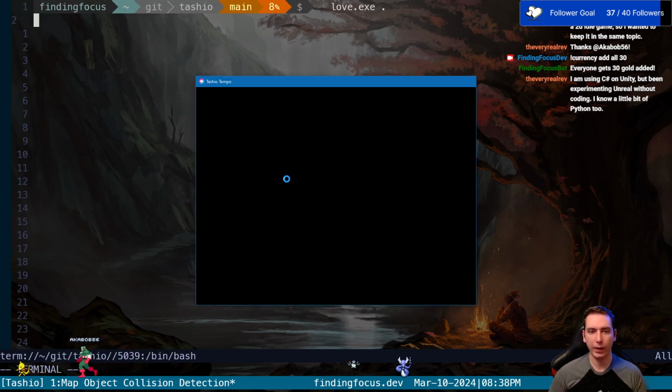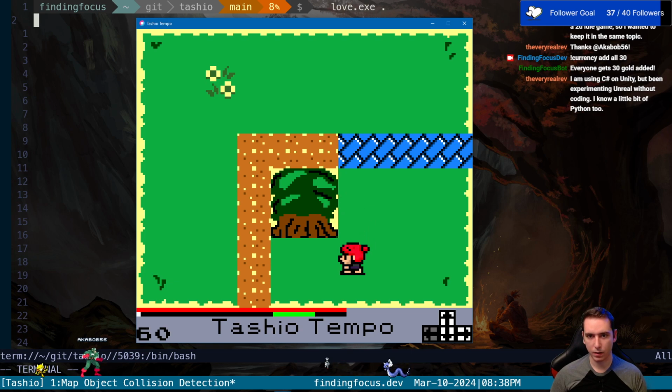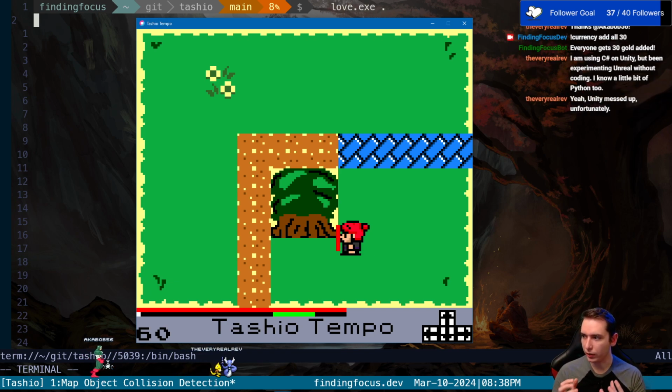Let's see if we've got our right collision working here. Yes, yes, yes. This is great. So yeah, we've got all the sides. So now the question is, once we detect a collision, we want to see, instead of our old way, which is just, hey, we know we're colliding.